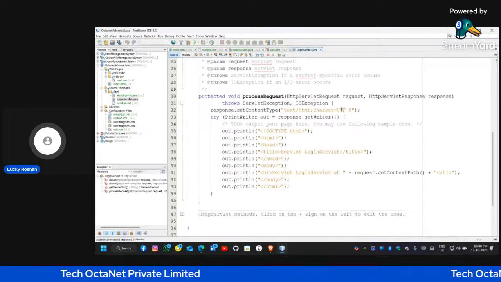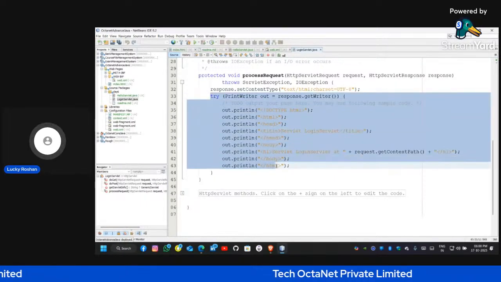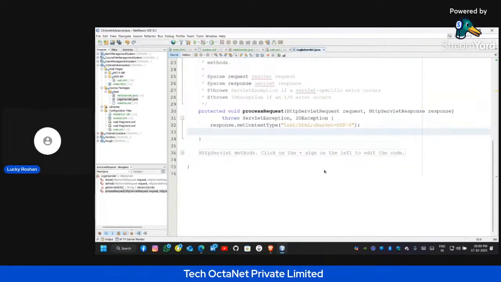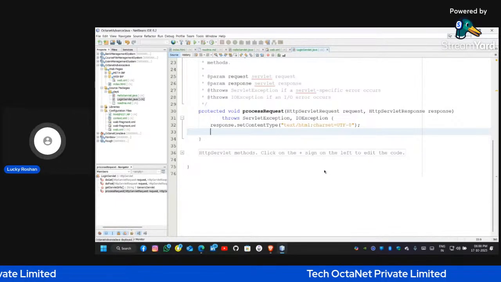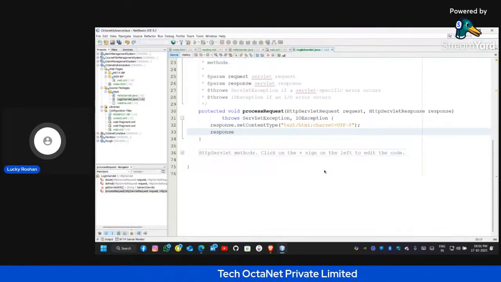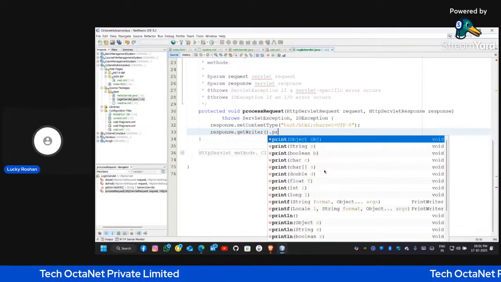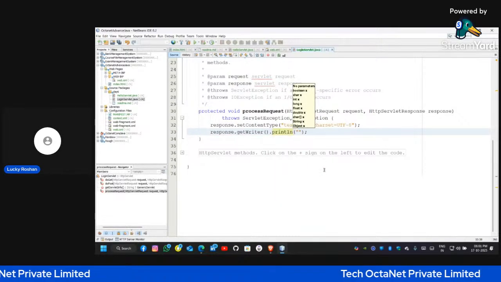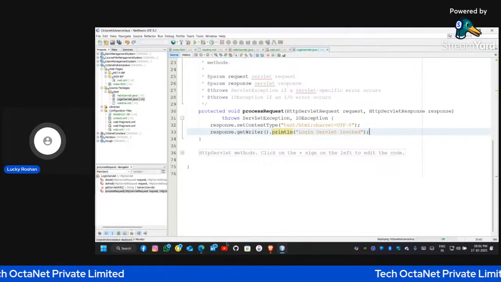So here's the servlet. Now we can remove anything and everything, so let's remove this. Okay, the content type is set to text slash HTML, that is no error. So we can directly write response object dot getWriter dot println, and inside this we can write login servlet invoked. Okay, so now let's try running it.